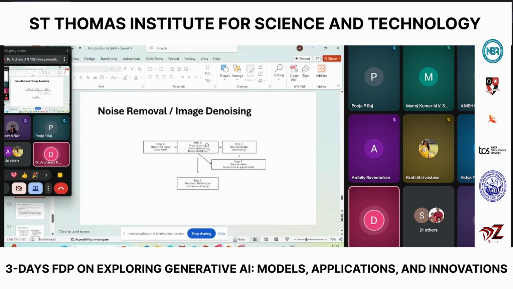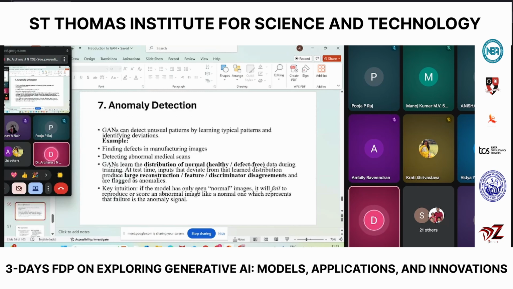So now, step 1, noisy MRI input that has low SNR. Step 2, pre-processing, that is the normalization procedure will be done. Step 3, GAN generator. Then step 4, the discriminator will identify which is real and which is fake. Then the denoised MRI, that is the image with enhanced clarity, will be given as step 5, that is the result. Anomaly detection, this is the last image processing approach.